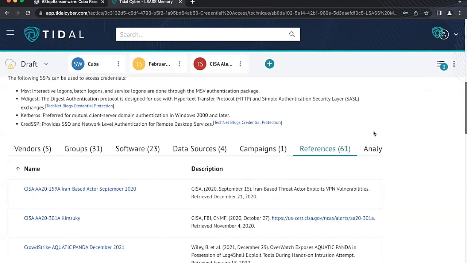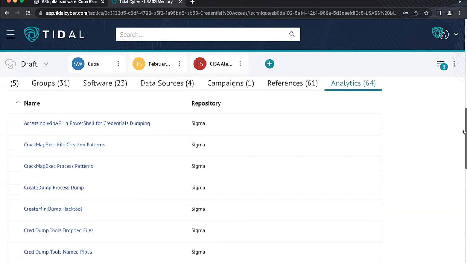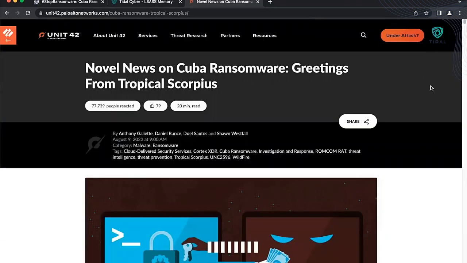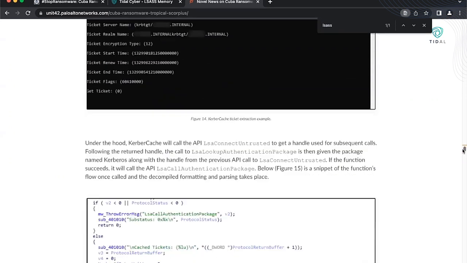From here, we should revert to the original source reporting to validate how exactly Cuba operators use this technique in recent campaigns, since in this case especially, there are many different ways that the technique can be carried out. Here, it looks like a lot of functions being called, which may be difficult to recognize just with Sigma rule-based detection.